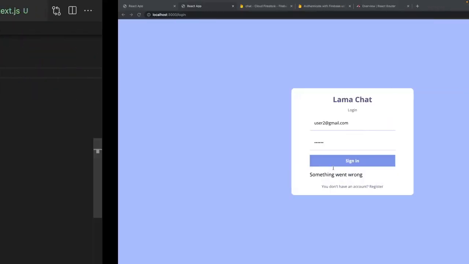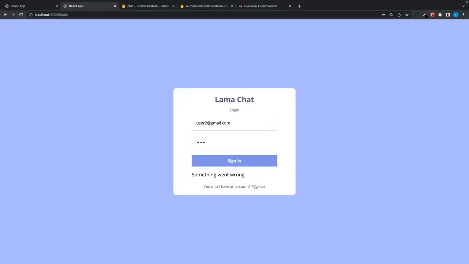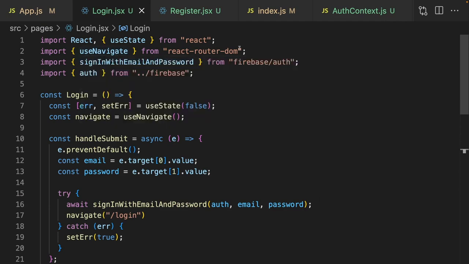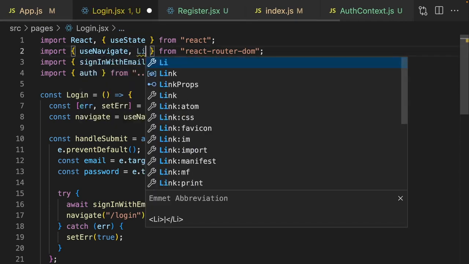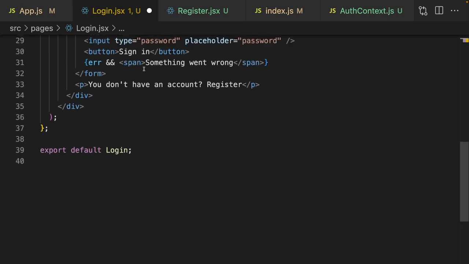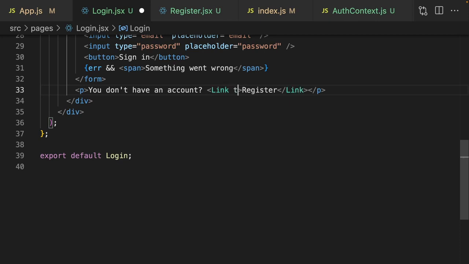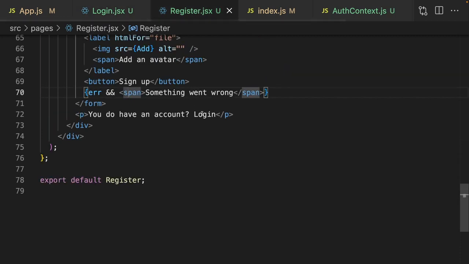Okay, so I'm gonna create another user. By the way, I cannot click here. Again, we are gonna be using React Router DOM, and we are gonna import link. Let's come here and I will say link to register. So I can do the same thing for register page.